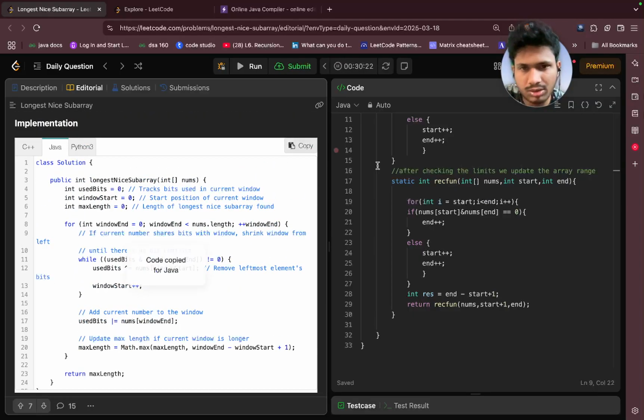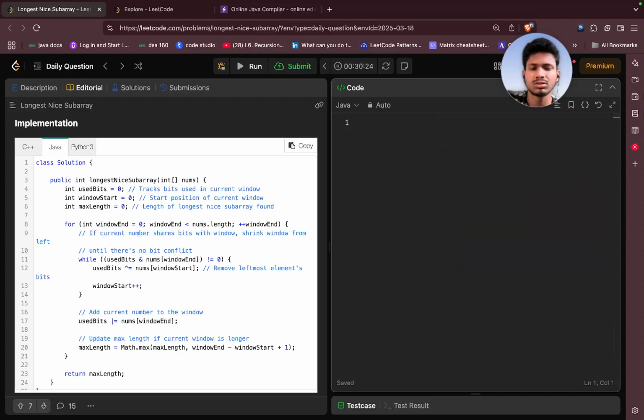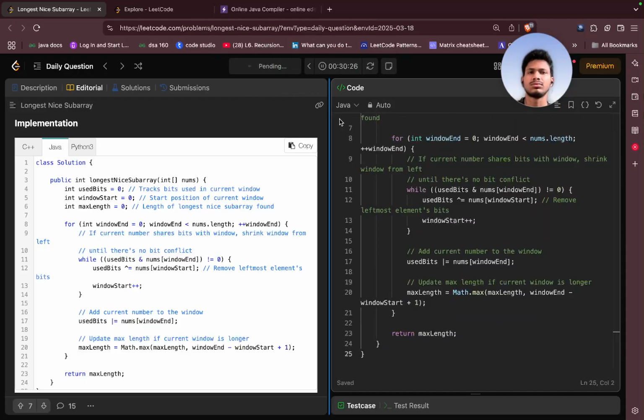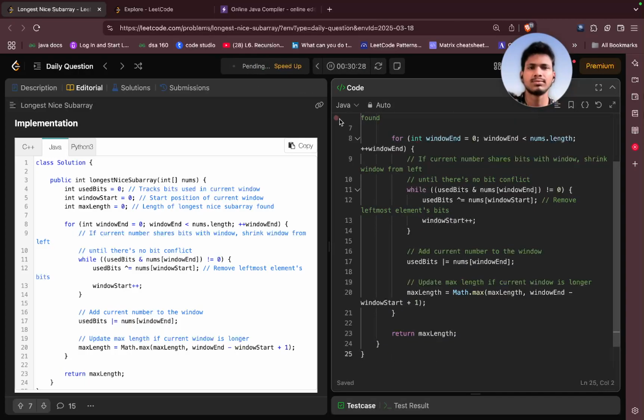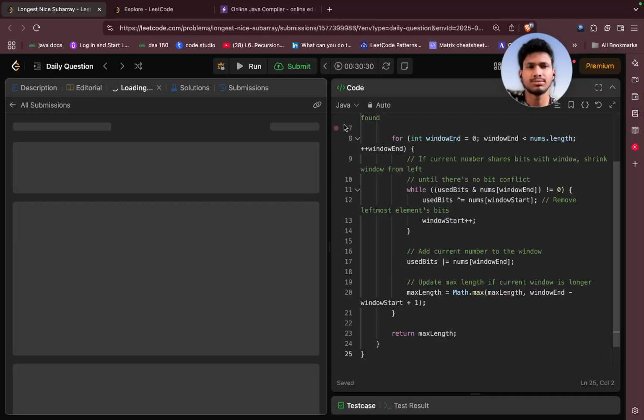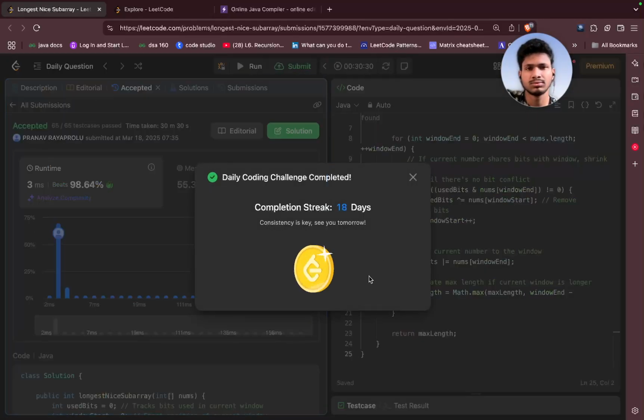So, sliding window is the best approach that we can do. So that's it, guys. Using a sliding window is required here.